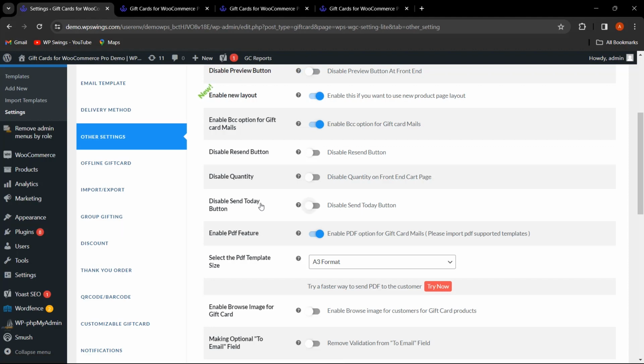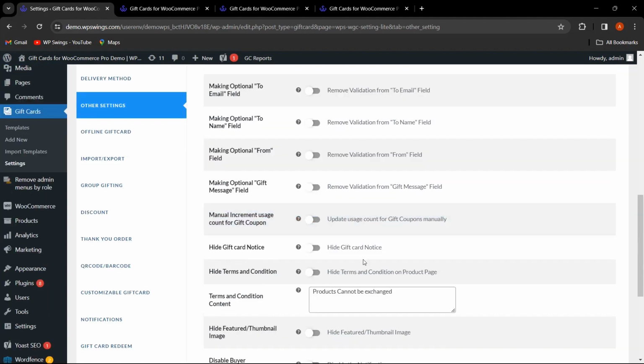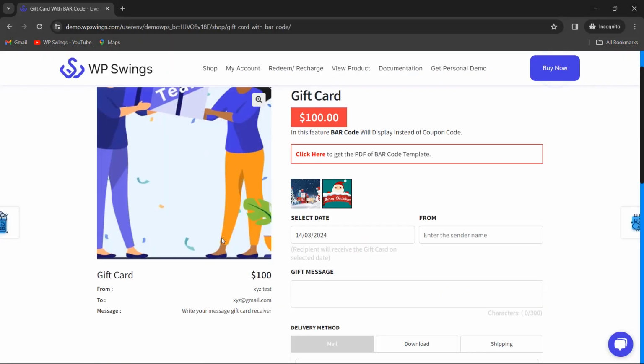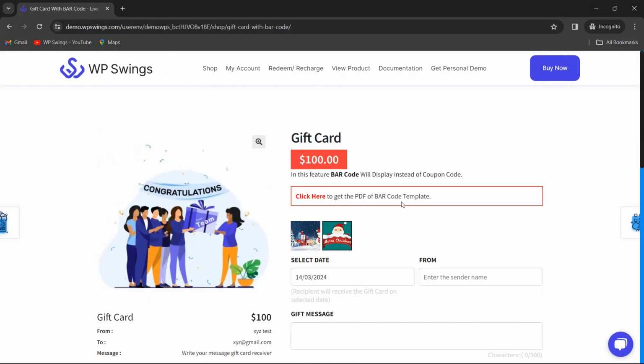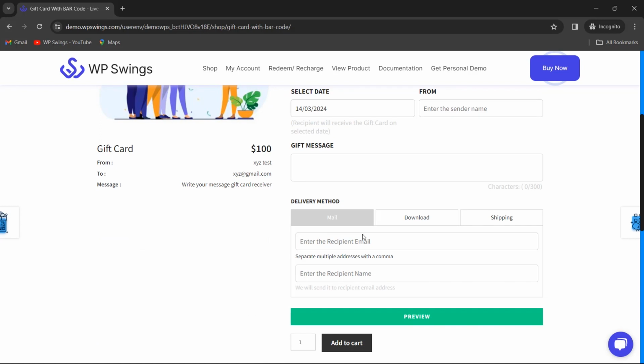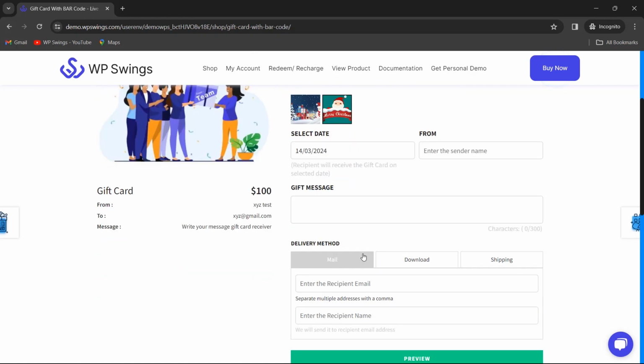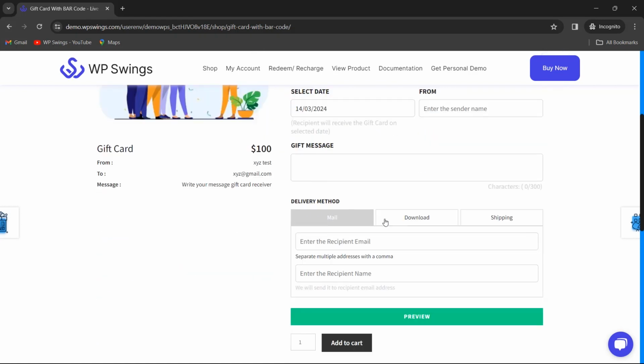Once you have enabled this and clicked on save changes, let's go to the shop page. As you can see, this is the new layout that we have provided. Here is the delivery method, from which the customer can choose download, shipping, mail, and enter the gift message. As you can see, we have changed the whole layout.